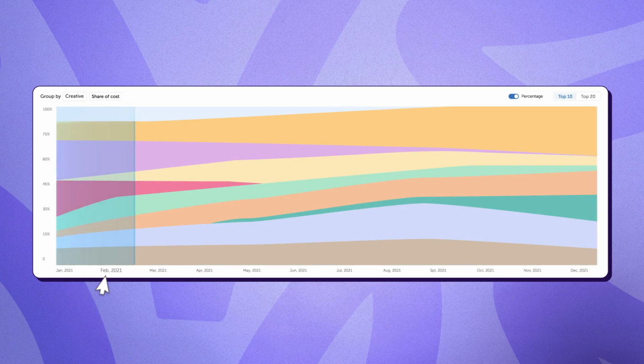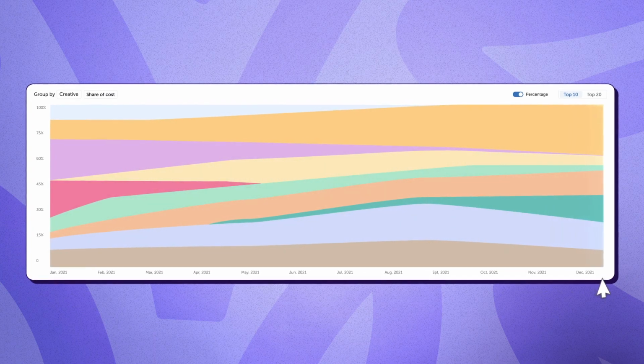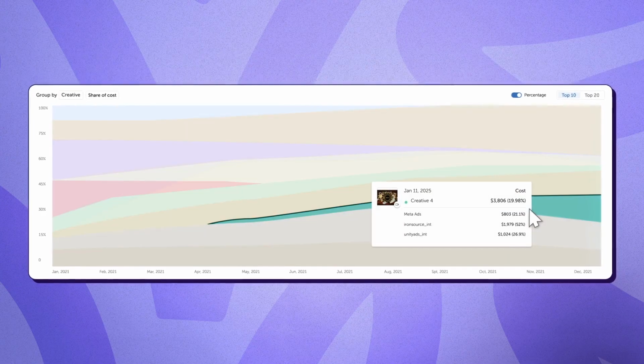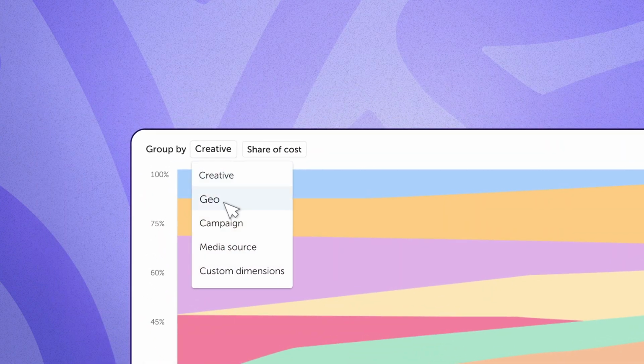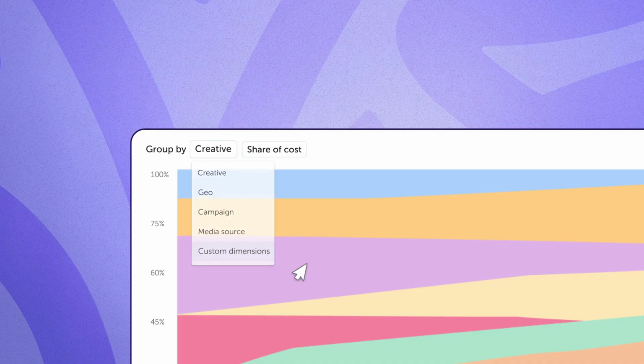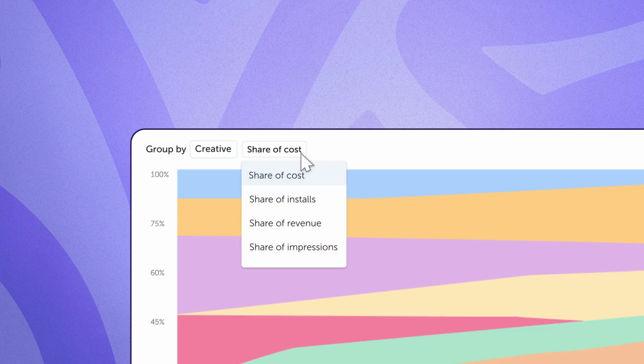Now you can easily identify which creatives are trending over time, understand how they perform against each other, and see their budget distribution across channels. Analyze dimensions like geo, campaign, media source, custom dimensions, and more. You can also measure various key metrics such as installs, revenue, and impressions.